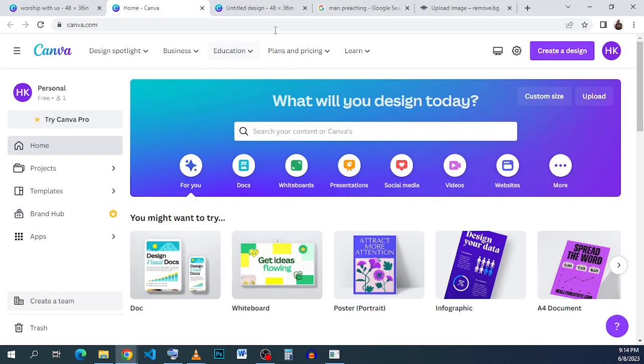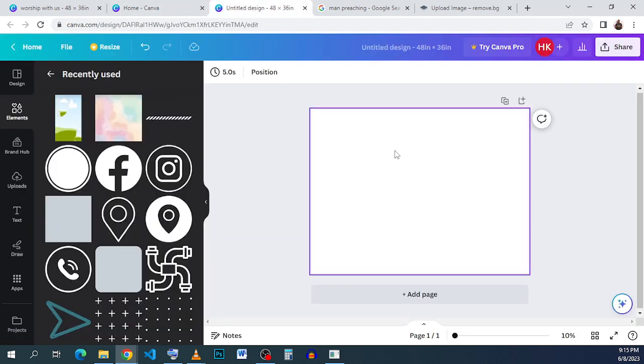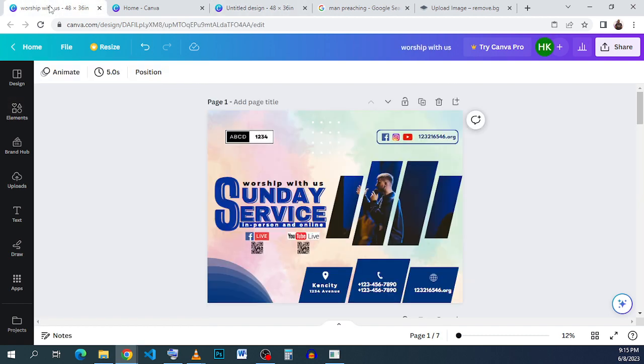So you come to your Canva homepage, and then you come to customize size. Now mind you, we are using inches, so you just have to change to inches, and then you put 48 by 36. So horizontally it should be 48, and then vertically it should be 36. I already have mine here, so you just put it, and make sure you change this to inches, and then now we are here. So we are designing something like this.